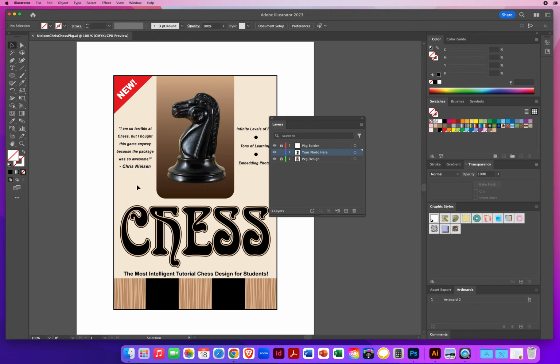In the next demo, I'm going to show you the difference between clipping masks and draw inside. So I'll see you in a few minutes.